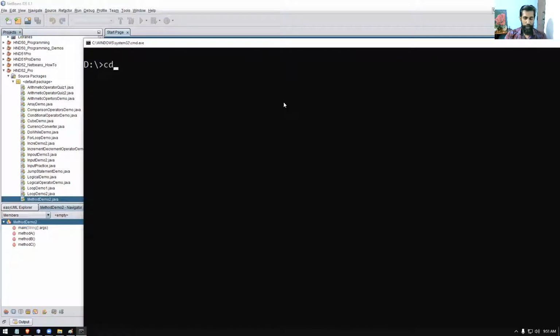I don't want to just show all the things. So let's say work folder. I have a folder called work in E drive. So I'm going inside the work folder. Inside that I have a folder called Java folder.